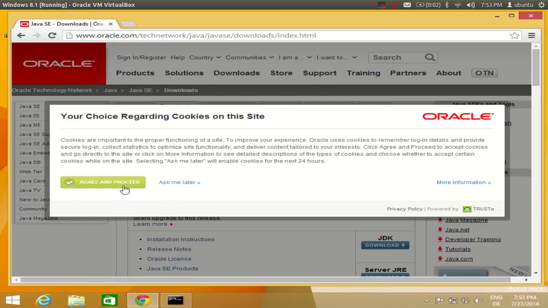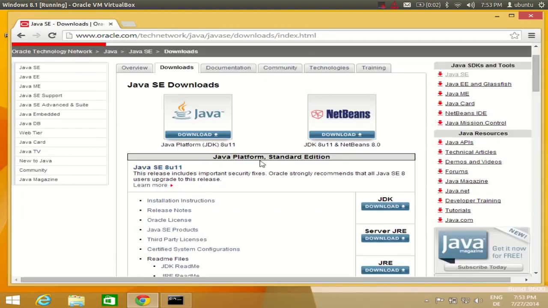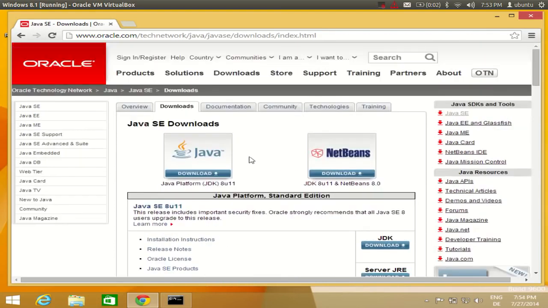Just agree and proceed, and in here there are versions for Java. If you want, you can install Java with this NetBeans IDE. NetBeans IDE is a development platform. IDE is the short form for integrated development environment. So it's a Java program editor. If you want to install it, you can, but for now I want to show you how you can install Java in your system, right? So you need to click this.